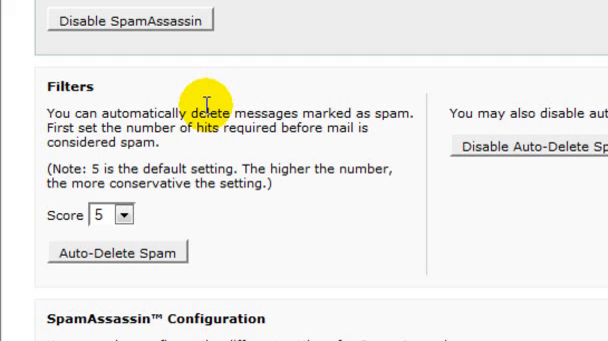Keep in mind that if you set your score too high, you may not receive all of your mail, as more mail will be labeled as spam. If you set your score too low, more spam will get through. Experiment with the different scores to find out what works best for your specific needs.